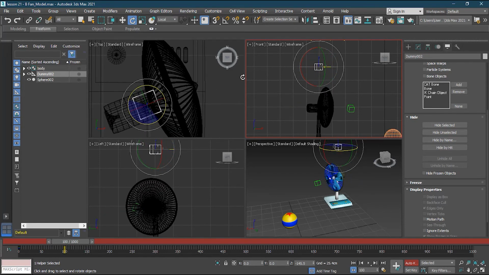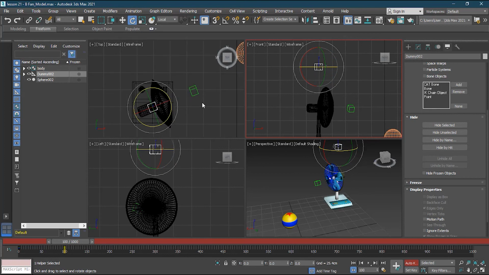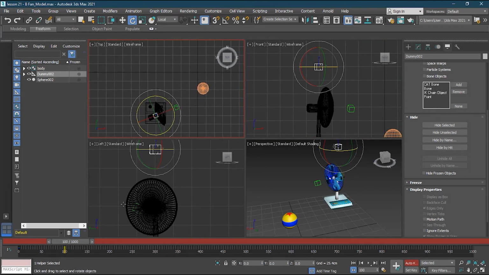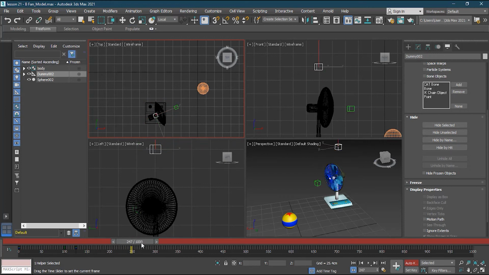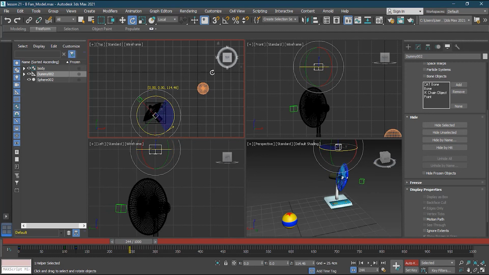Then I will go and face this ball. Once I'm there, I will go to something around 125, and I will create another keyframe. What is this? This is a holding keyframe. From 100 to 125, nothing is happening. Then I will go a little bit more forward, and rotate this dummy back to here.